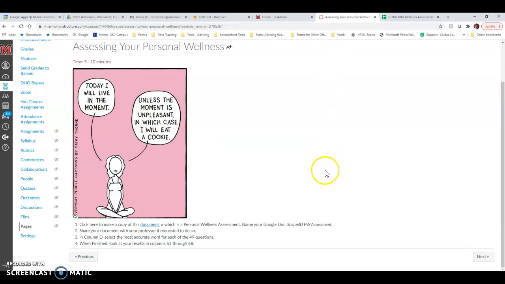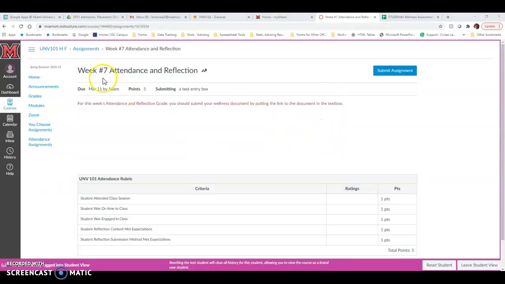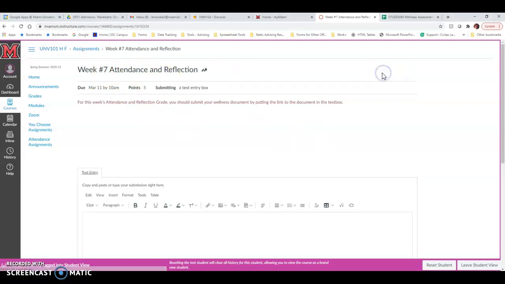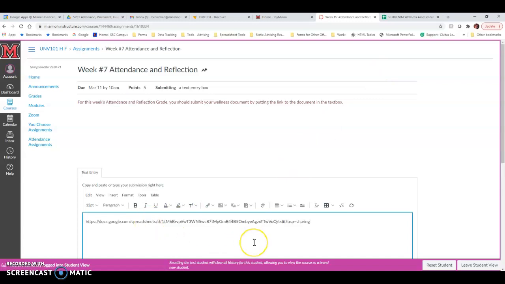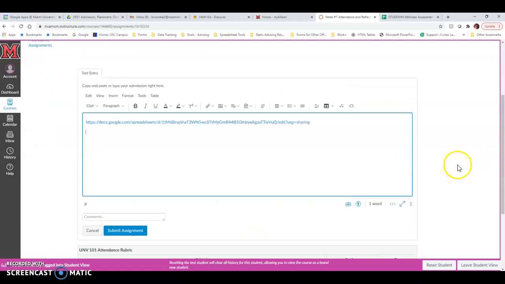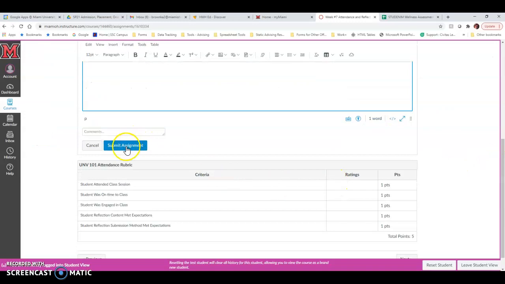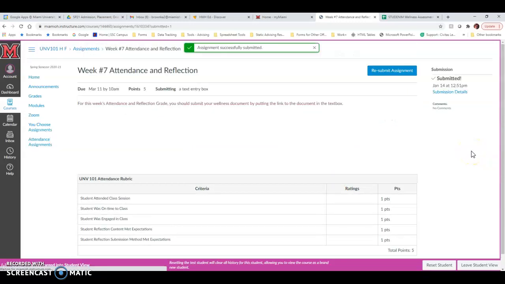And then I'm going to go back to that week number 7 attendance and reflection. I'm going to click submit assignment, and in the text box, I'm going to paste that link. And then I will click submit, and I'm done. So that's it.